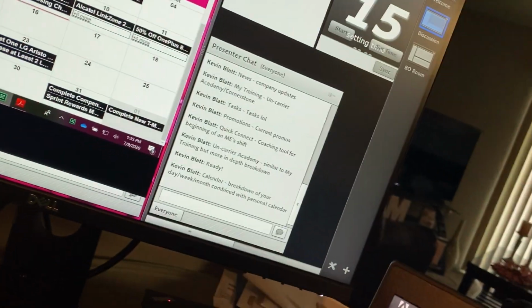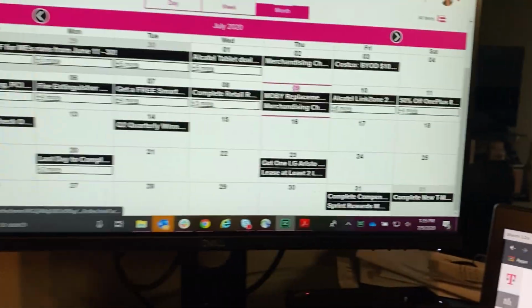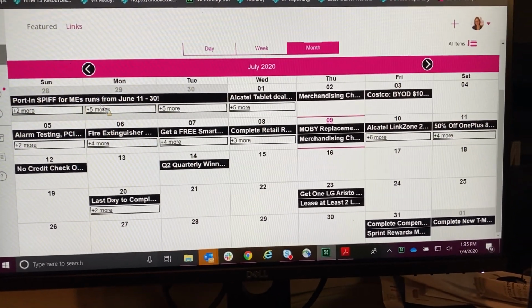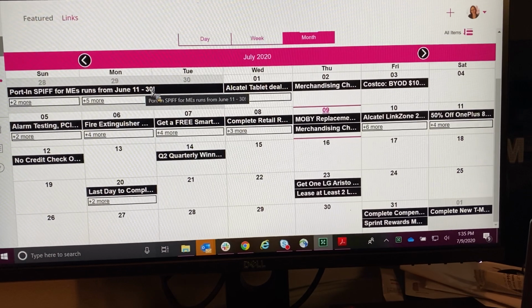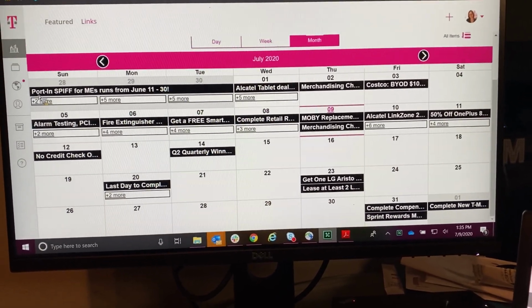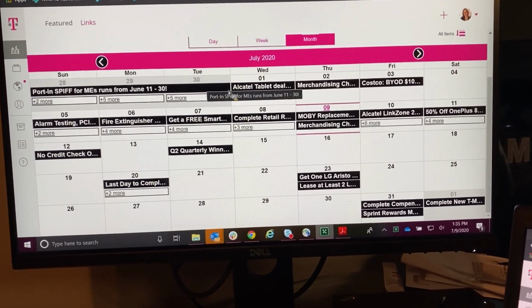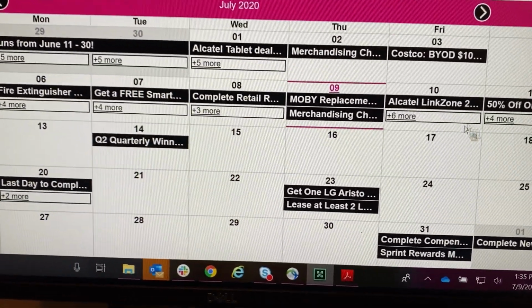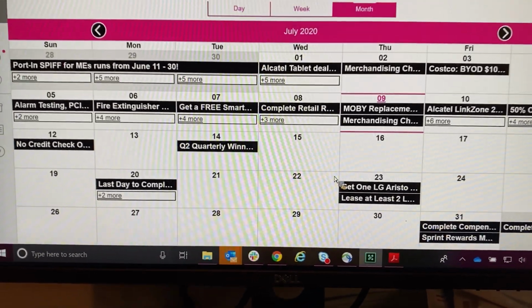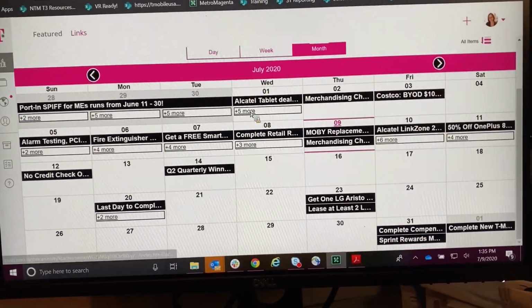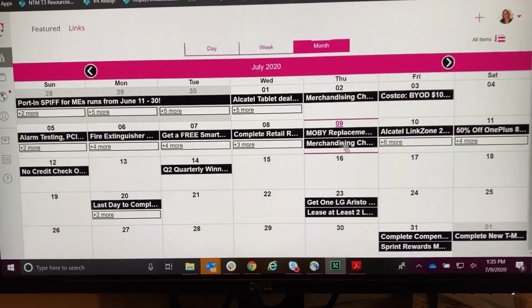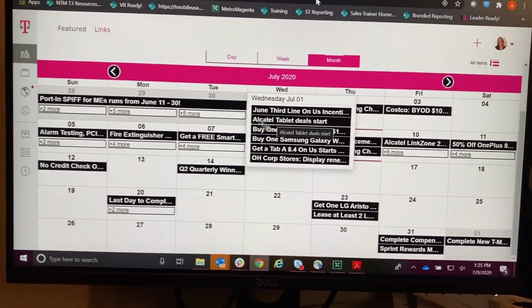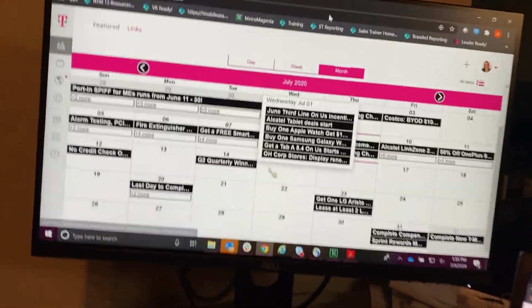So basically, what this is, you'll see that there are promotions going on, right? Port and spiff for MEs runs from June 11th to the 30th. So notice there'll be one bar for that promotion. Then you'll see the Alcatel tablet deal. You'll see all the different promotions that we have available. And the cool thing is the bars will stretch for as long as they're available. And if you need something else, it'll say like, or 5 more, or 6 more, right?